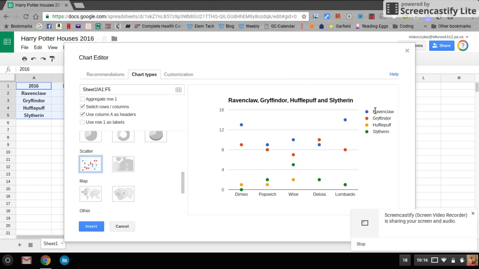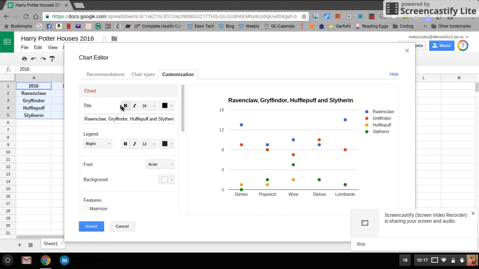Again, each house is color coded, and again you can see where they fall on the plot. So maybe I'll use this one. I can go over to the Customize button and change the title. I don't want the title to be all of these houses. I just want it to be called Harry Potter Houses.